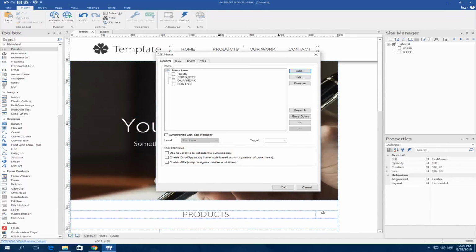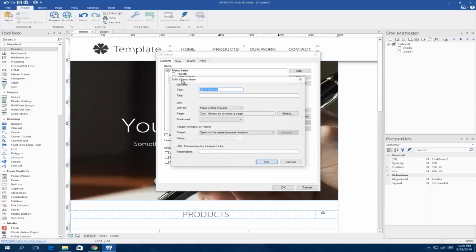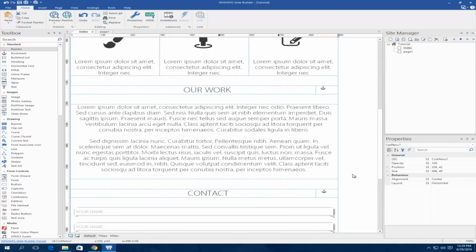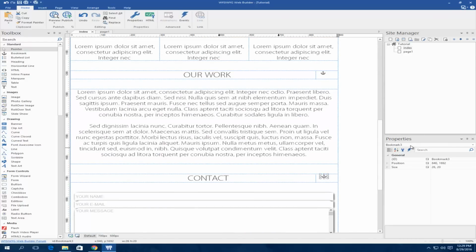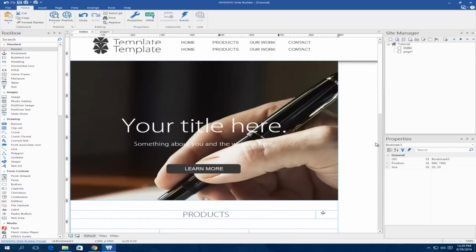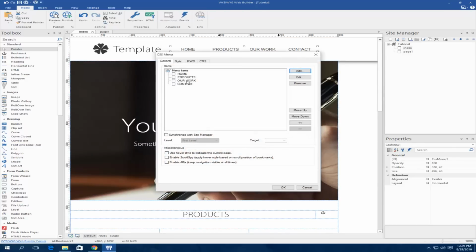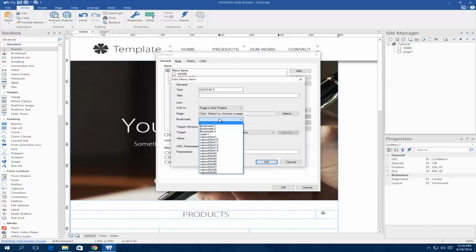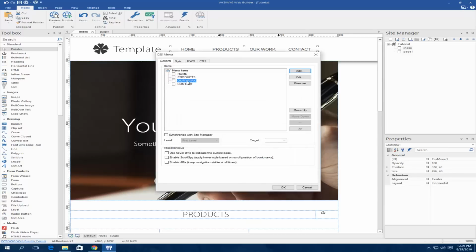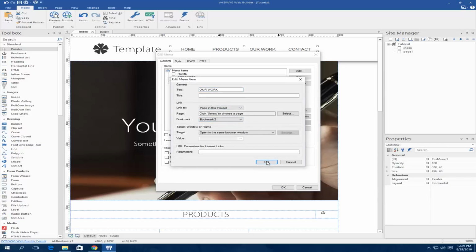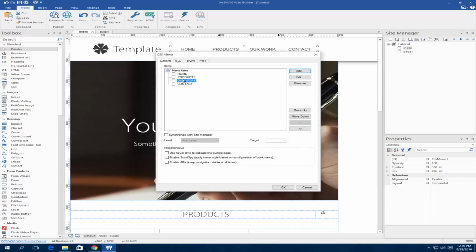So we selected for products. We don't have for home, but we can create, I think. So on our work, I'm going to select the 3rd bookmark. And for contact, I'm going to select, so this is the 3rd bookmark is actually for the contact form. So we bookmark 3, our work is bookmark 2.